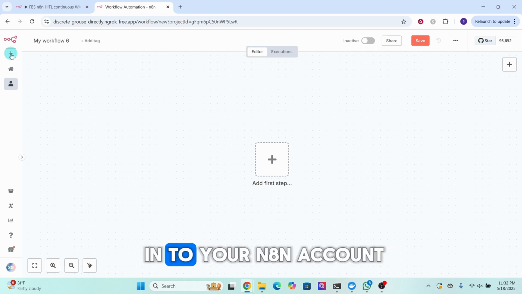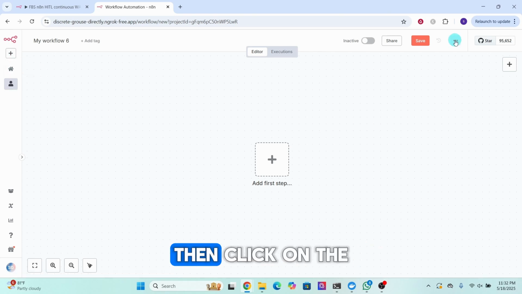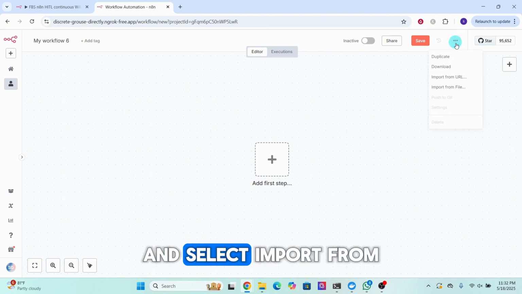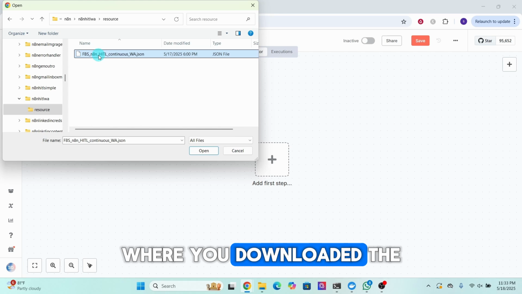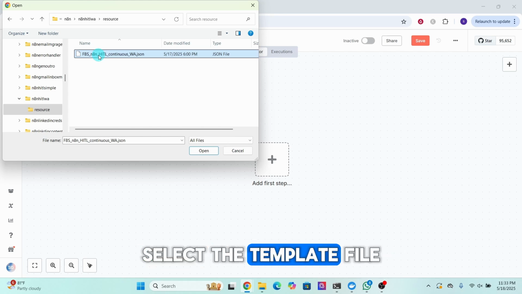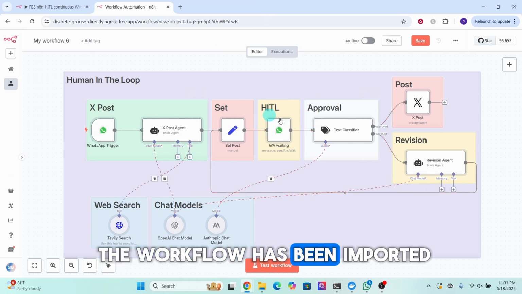Before we start building, download the n8n template I have provided in the description. Once you are logged in to your n8n account, click on the plus sign here and select workflow option. Then click on the three dots here and select import from file option. Navigate to the directory where you downloaded the template file. Select the template file and click on open button here. You can see the workflow has been imported.